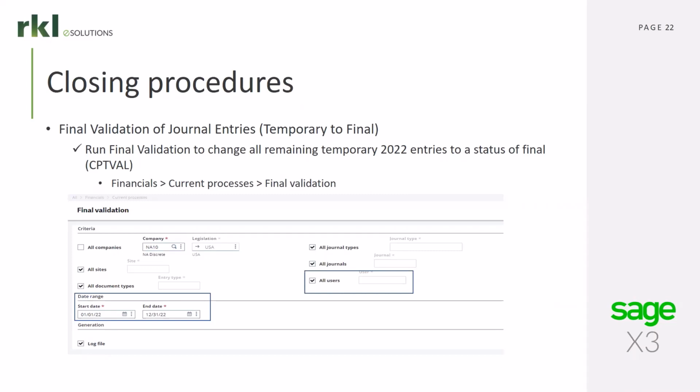When you're running the final validation, you're going to enter the start and end date. In this screenshot, I used 2022. And then you want to select the option all users. By default, that is not checked. So it's important to have that checked.